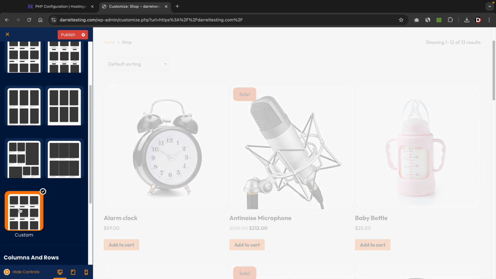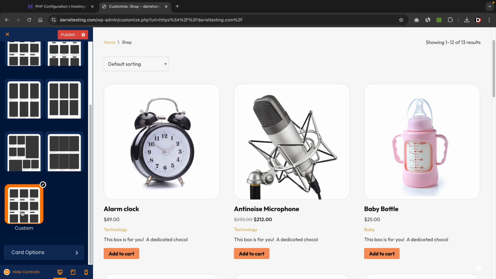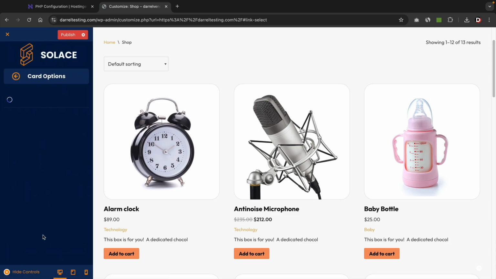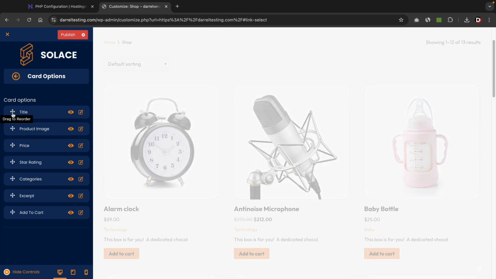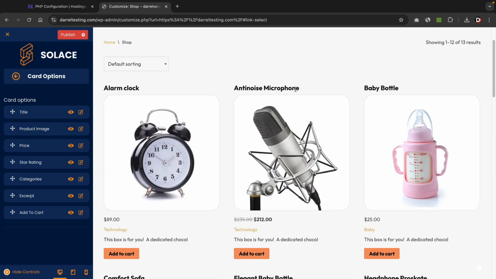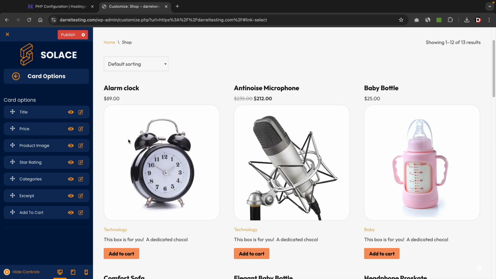And then here we have custom. With custom, once you select custom, you'll click on card options. And this is essentially where you can rearrange all the elements to your liking. So if you want the title above the actual image, we can take that title and then you'll now see the title is above the image. You can take the price and also put that above the image as well. And you can rearrange these to your very liking.